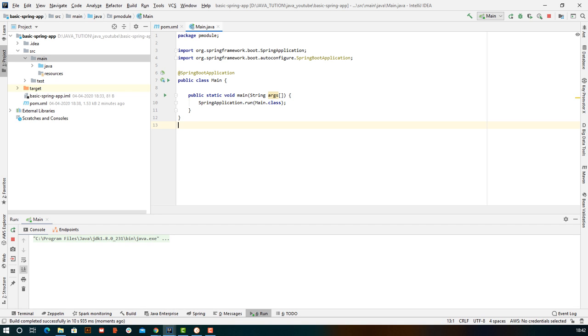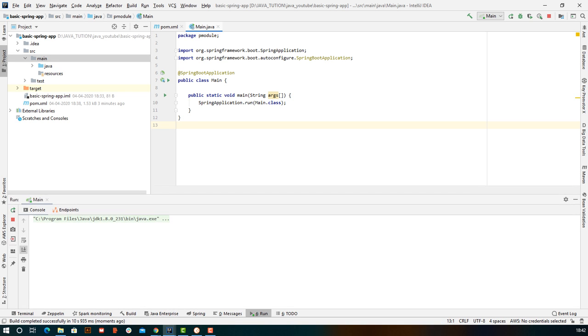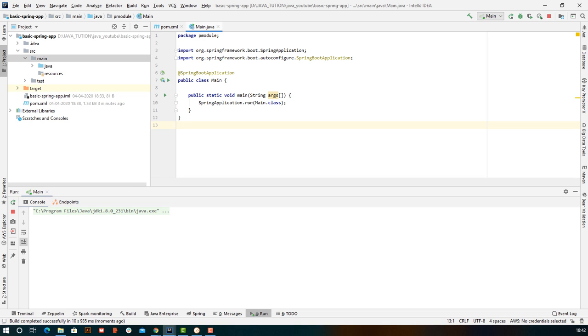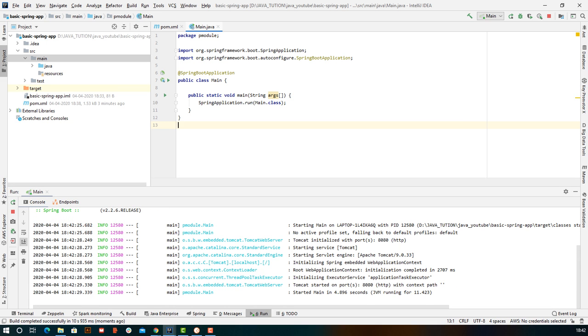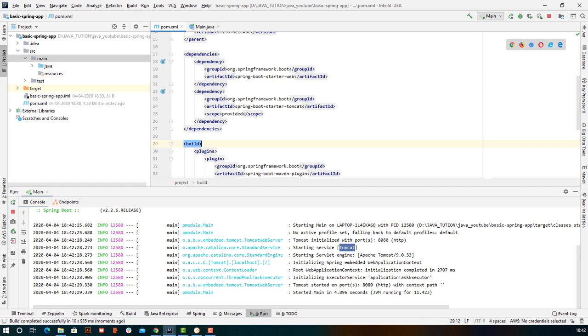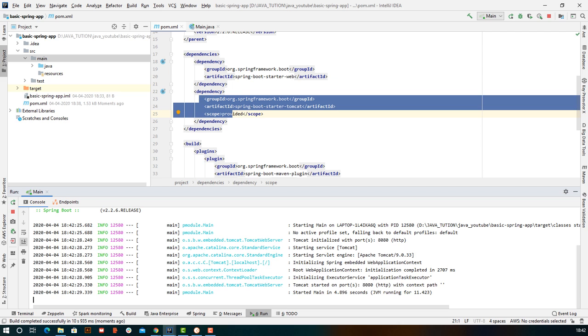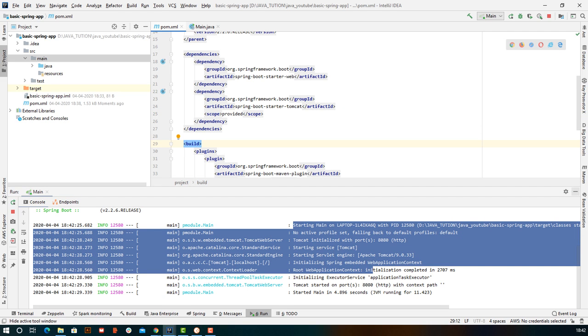Now if we see, we didn't give any specific port on which the application should run, so it is going to use the default properties. It is saying no active profiles. What the profiles are and all, we will discuss that in detail later on. As of now, the default port is 8080. This Tomcat, the application got it from the dependency. So it is executed. So we are good. That was the basic Spring application.